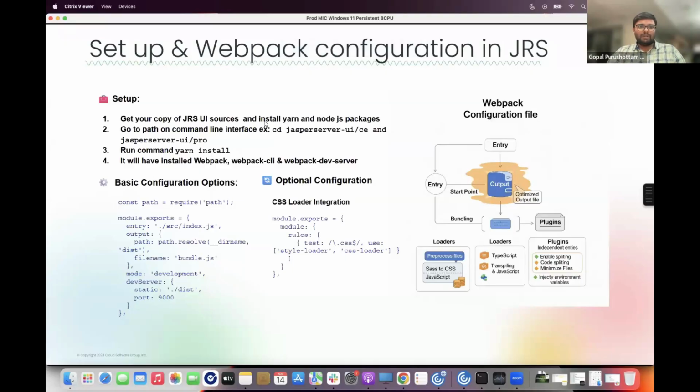Once you install yarn and node, and you have this JRS UI source, you can go to a path. All the UI code is placed into one folder, that is JavaScript UI, so you can find it easily in our code base. You can go there, and we have two separate folders for the community edition and the pro edition.